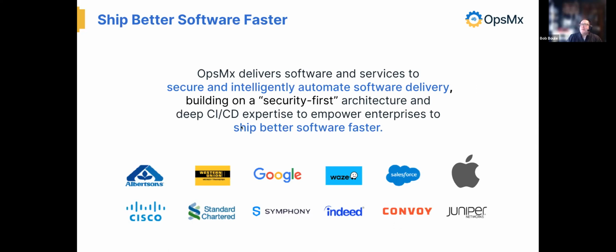Now, in terms of OpsMx, I think our tagline says it all. Ship better software faster. OpsMx delivers software and services to secure and intelligently automate software delivery. We want to build on a security-first type of architecture. So we help you go through that and look at your CI/CD process. We help you understand how to make it more efficient. We provide you with the tools to make it more efficient. And ultimately, again, getting back to shipping better and more secure software in a faster manner. And below there are a spattering of customers that have engaged us to ultimately help them do just that.